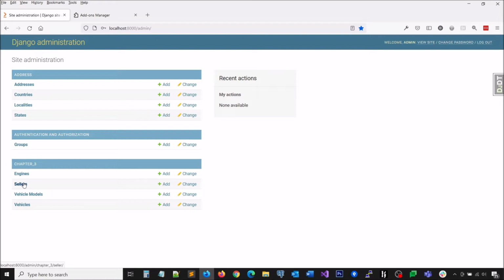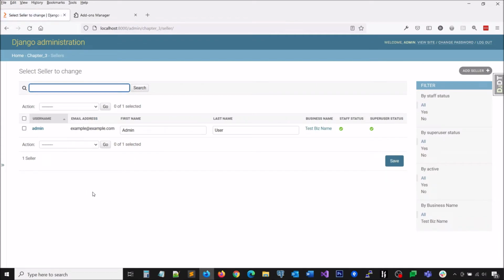And then the first exercise we did in this chapter was to create a seller's admin. So if we click onto the sellers here, we'll see that this is what's considered the change list view, and it provides a list of every single object that's found in the sellers table. And the data fixture for chapter 3 only provides one of those objects, and that's the admin object that you see here, which is a staff and a super user.